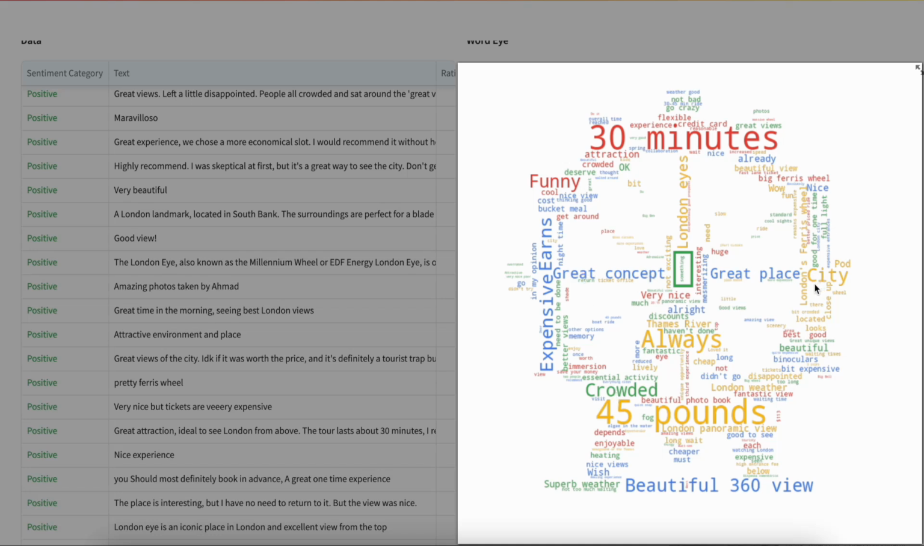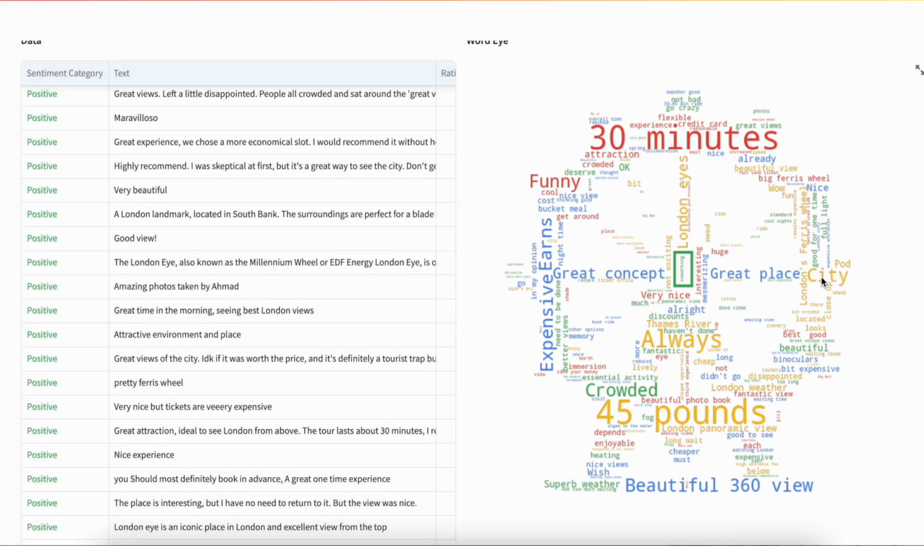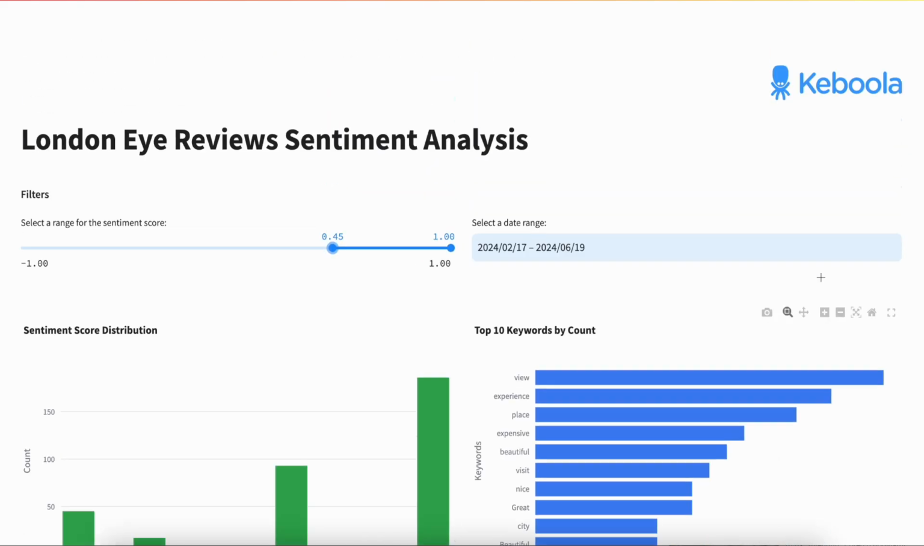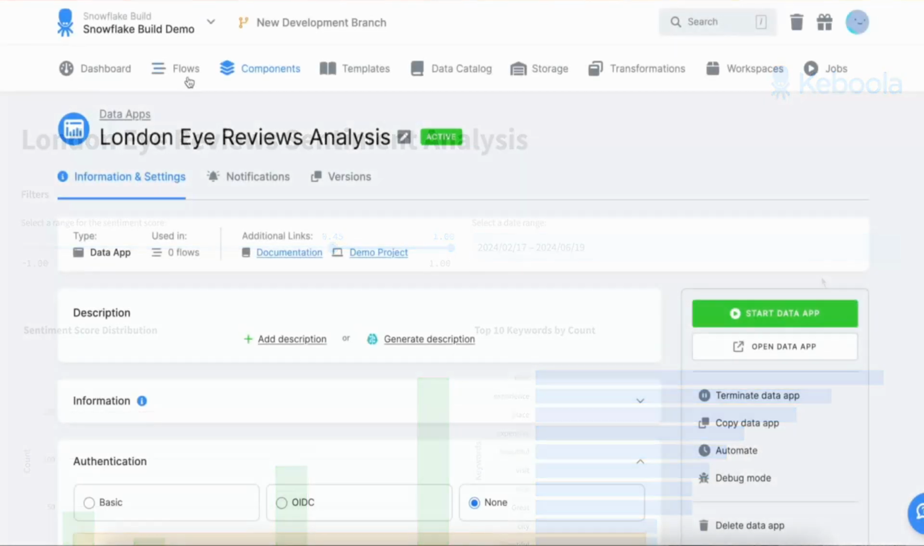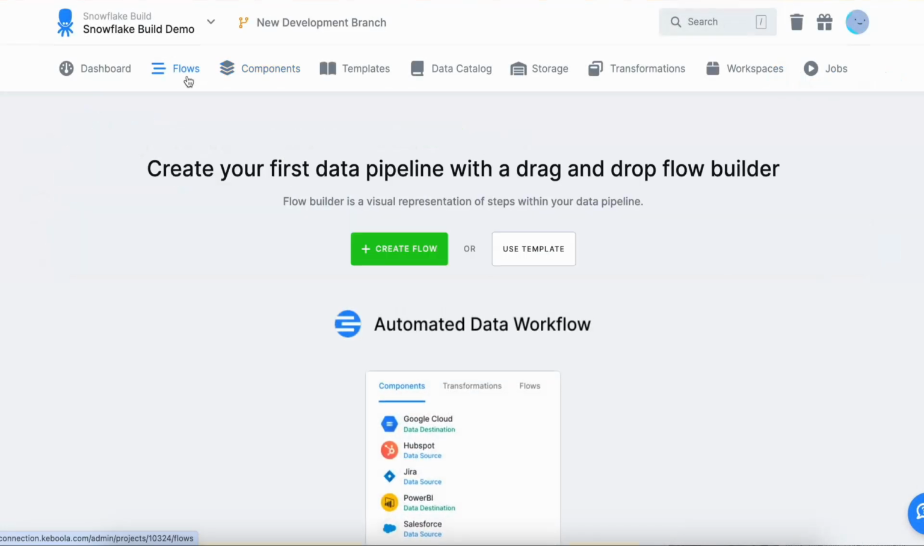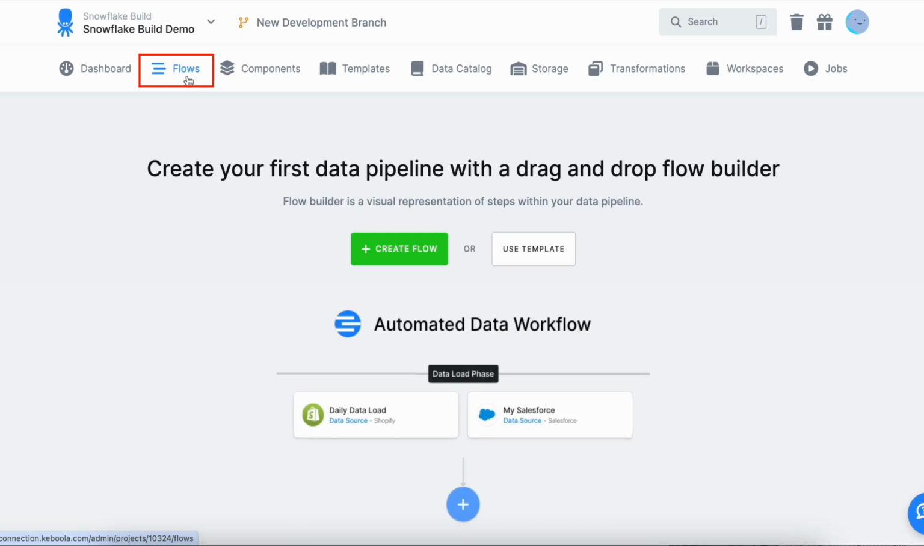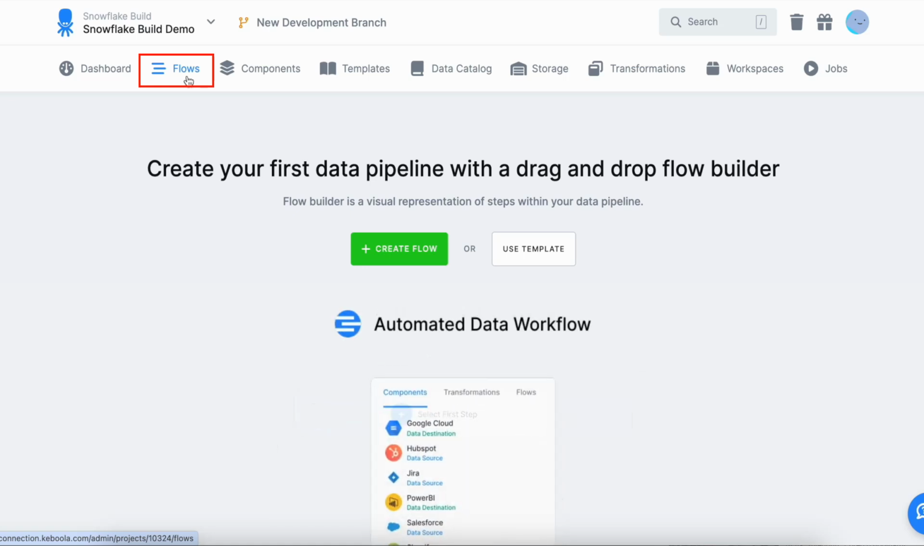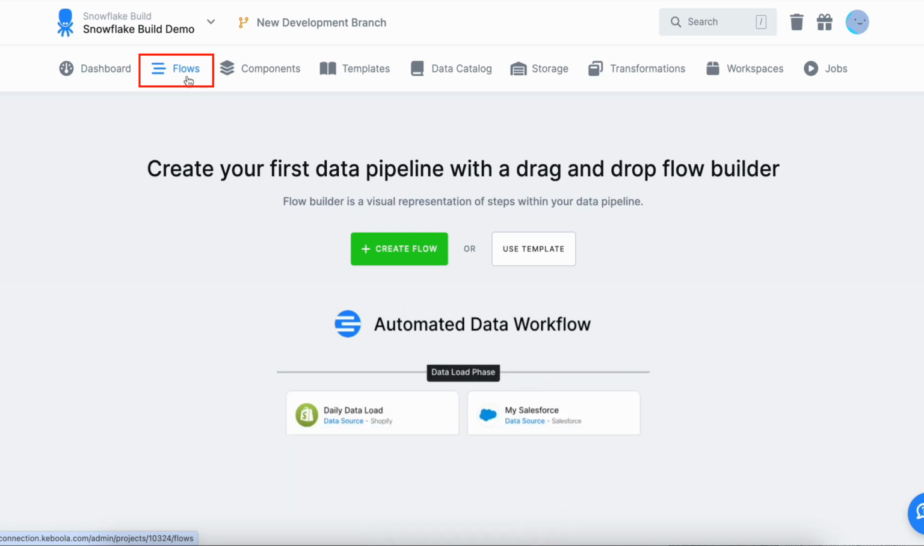Since the app has no authentication, its URL can be shared with anyone, making it easy to collaborate and share insights. We have now completed building all the steps. Let's finalize the process by bringing everything together in an automated manner. We'll build a flow, which serves as a data pipeline that defines the steps to run in sequence. Our goal is to execute everything sequentially, either on a schedule or based on a trigger.